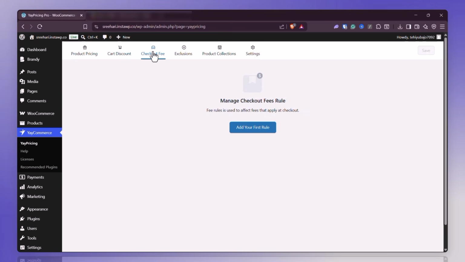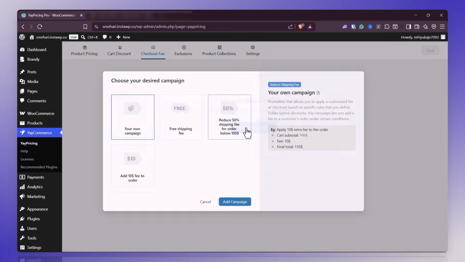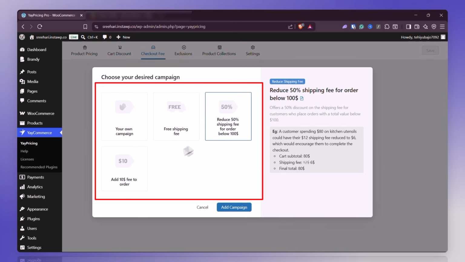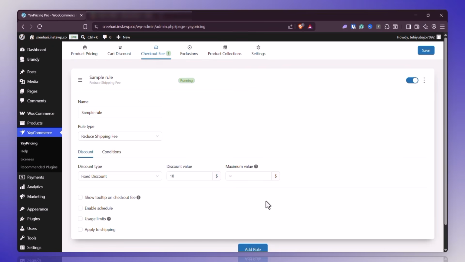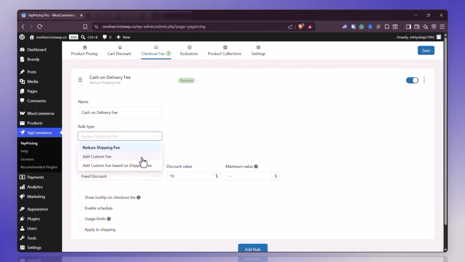Now, it is time to create your first rule. If you click the button, you can see several pre-made campaigns, but we will be creating one from scratch. Hence, we choose the blank template. Next, you need to name your rule. This will be displayed on the checkout page, so give it a name that makes sense. In this case, we will call it Cash on Delivery Fee. After naming it, switch the rule type. You need to choose Add Custom Fee from the drop-down.